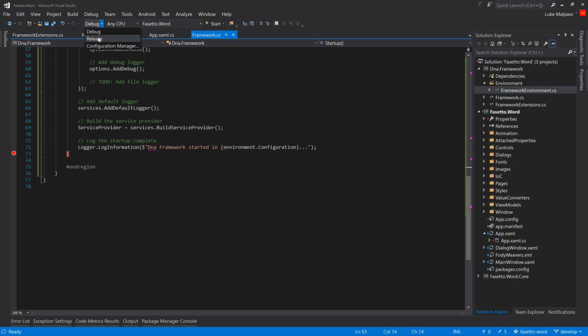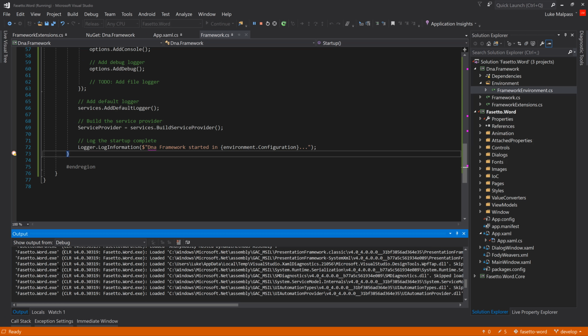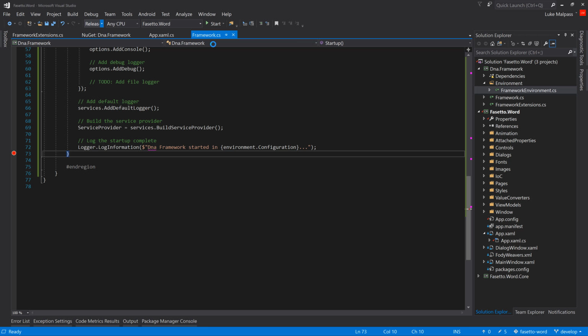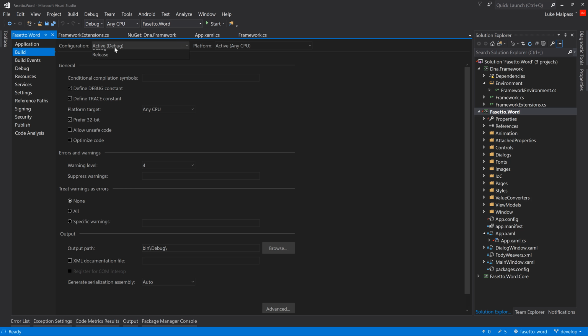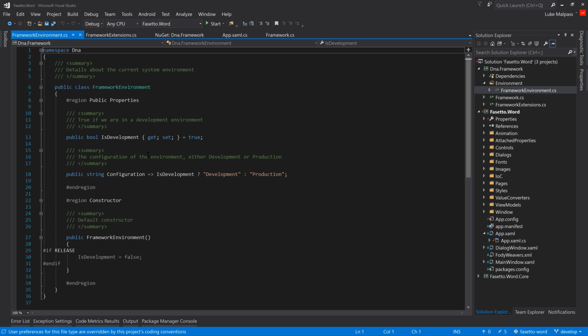If we were to change to release, we won't be able to debug, but we should still see the output. We have minimal debugging, so we should be able to see the output at least. So continue debugging, and there you can see, if we scroll back up, framework started in production. So it successfully set that Boolean value to the correct value based on the fact that we went into release, and that adds the value here when you go to release. That's what then triggers the hash if in the constructor here. So that gets set, and that's all we're doing to detect if we're in development or production. That's the only thing we do.